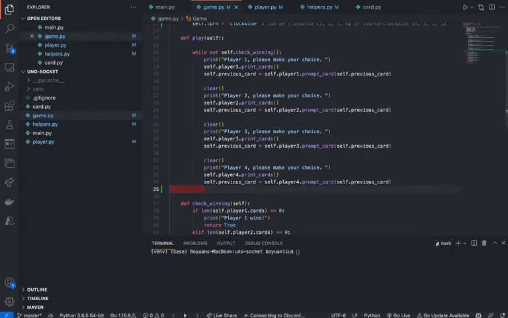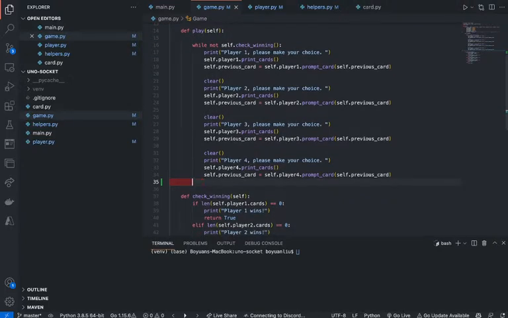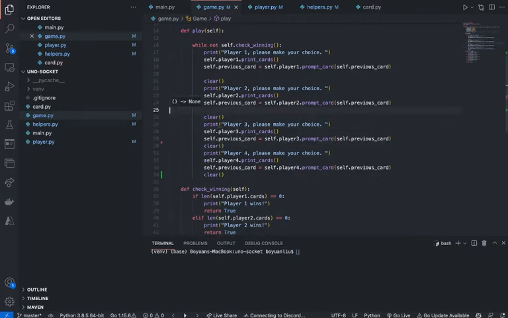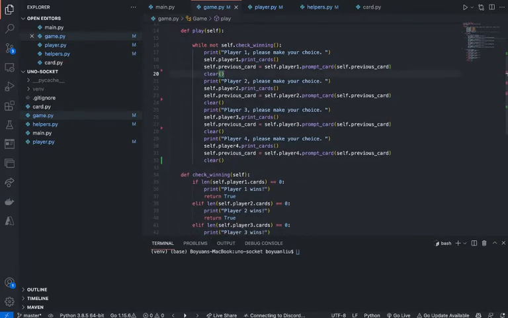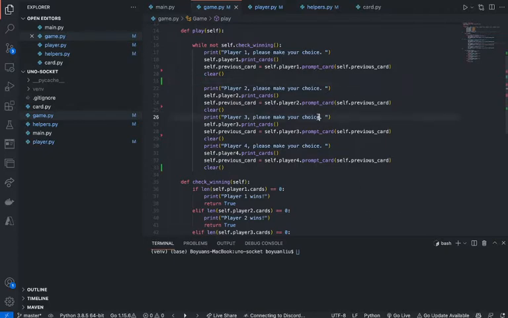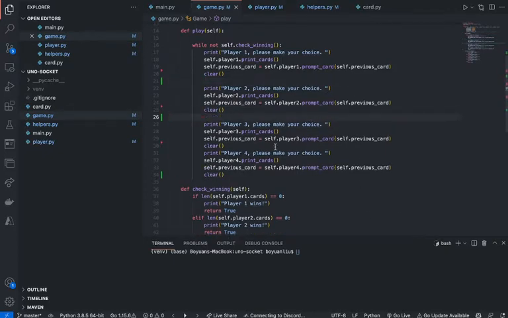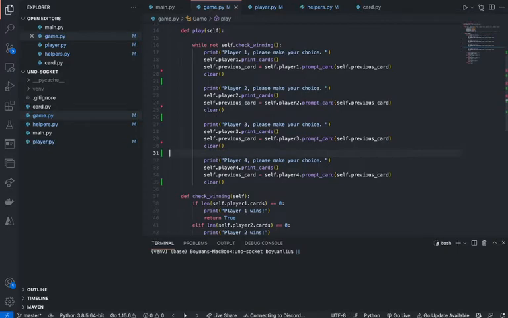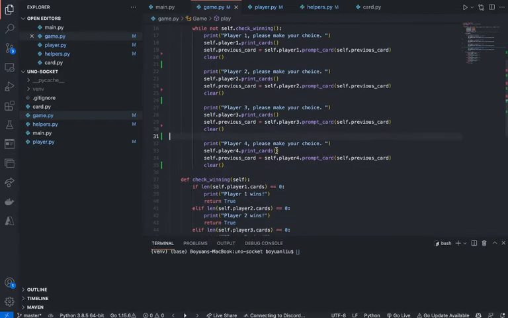And we want to do clear here too. Oh no, it says it's really weird. That's what we want to do. This is what we want to do. Perfect. Alright, now everything's set up appropriately. What do we have here? Okay.